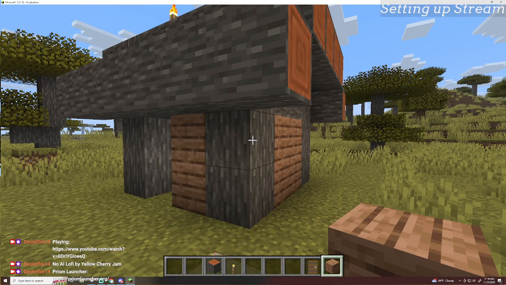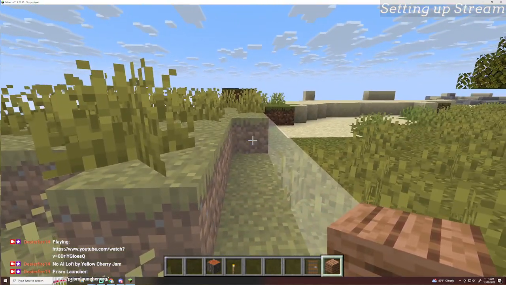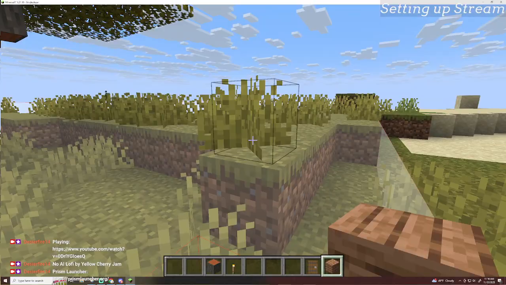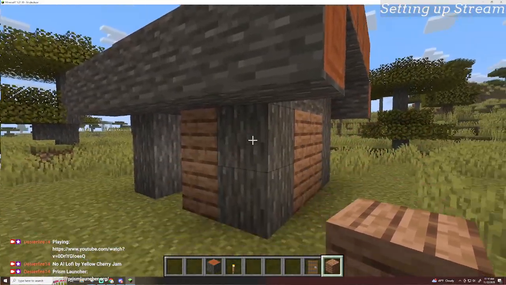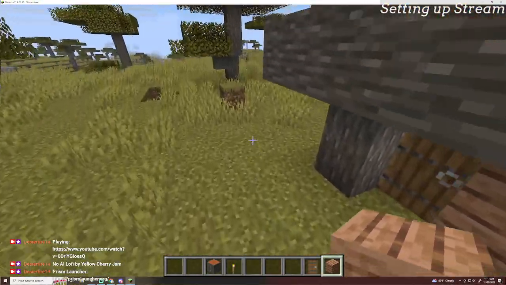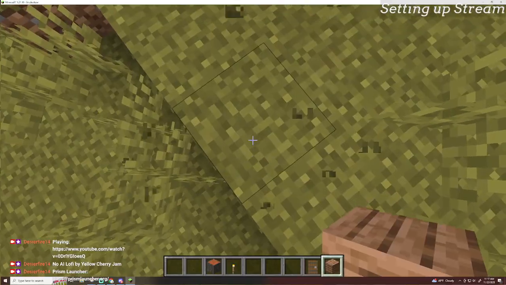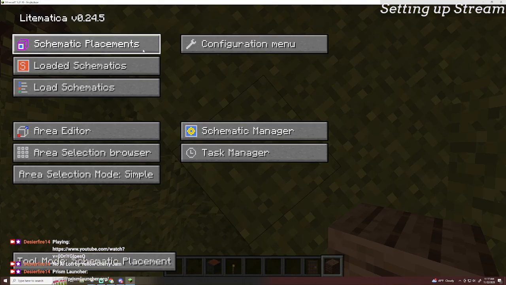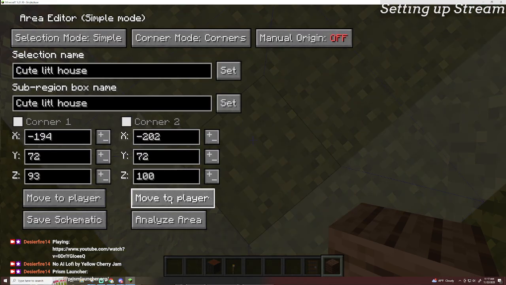So I've clicked escape to get out of that menu. And we can see, oh, there's this weird box here. This is where I was standing, so that's where the corner has set up. I want this to go all the way around my build. So I'm going to go over here and stand here, open the menu again, click on area editor, and move the second corner to here.